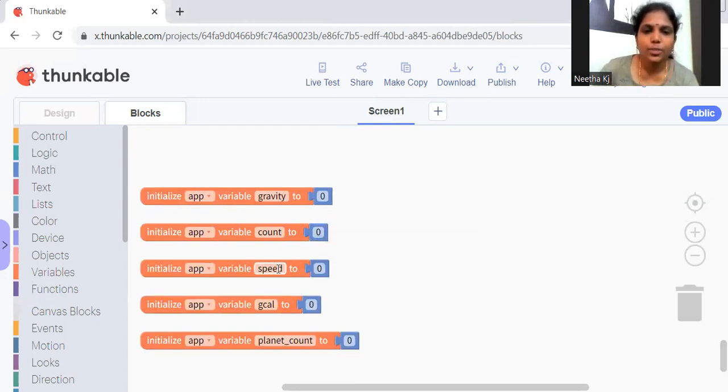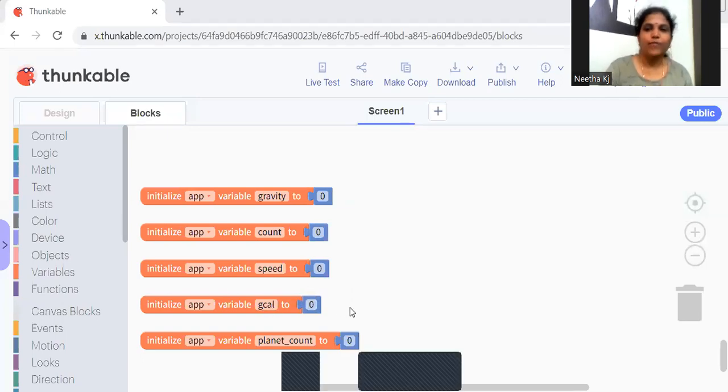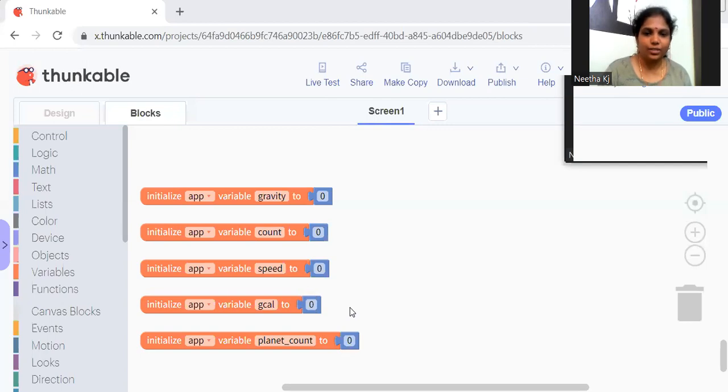Next, the speed. To display the speed according to the gravity, I need a variable. I'm putting the speed and then I have a gravity calculated. So what is gravity calculated? G cal is nothing but the value which is calculated for the gravity. Then we have the planet count. So why do we need planet count? To count all the 8 planets accordingly. So you need this many variables for it.